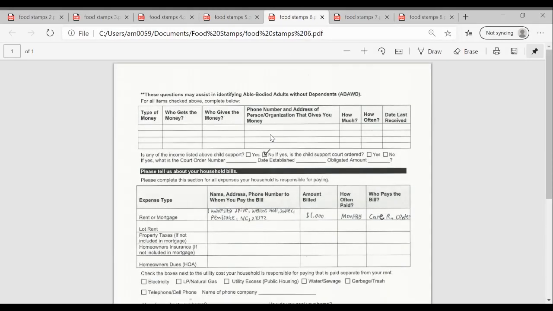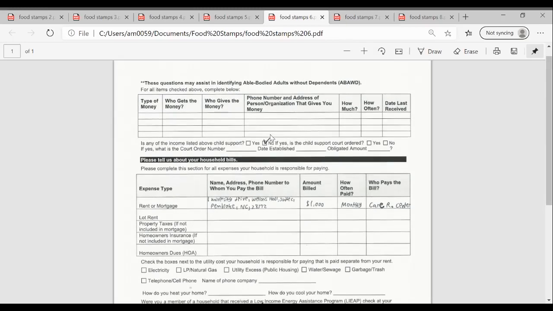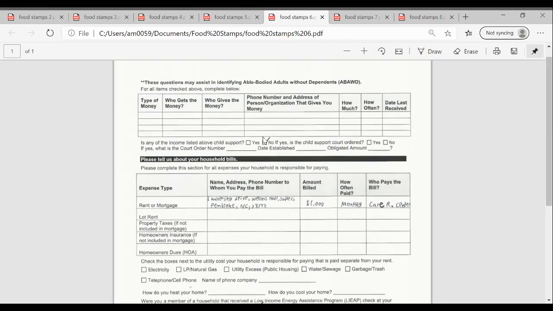Page number 6 continues asking about able-bodied adults without dependents. For all items checked above, complete the below. So again, previously on page number 5, we wanted to know what other money we get. But because we said we don't get any other types of money, we'll leave this blank. But if you did have a situation where you get other types of money, make sure to include that information below. Is any of the income listed above child support? We said no. If yes, then make sure to put that information.